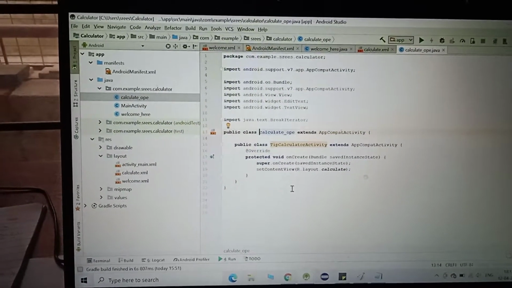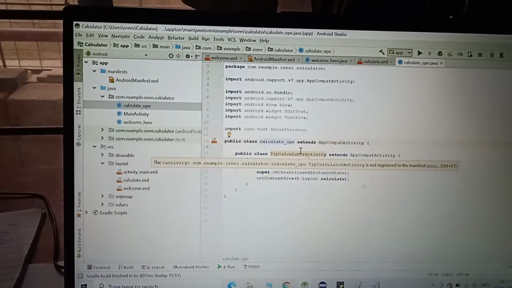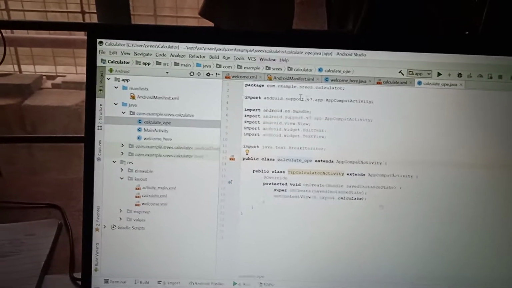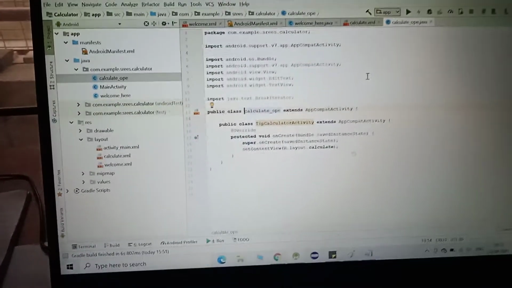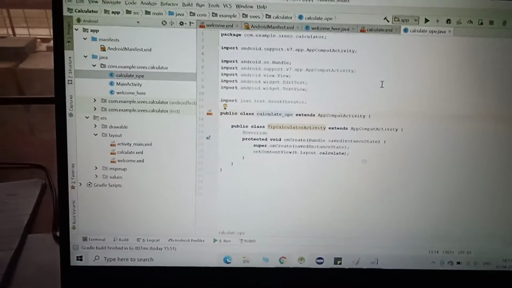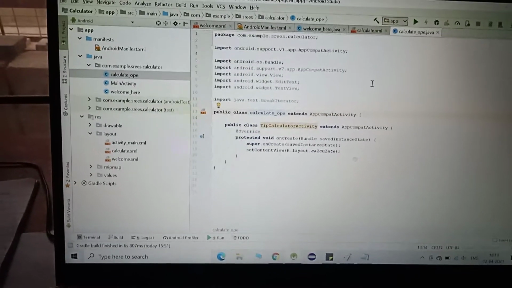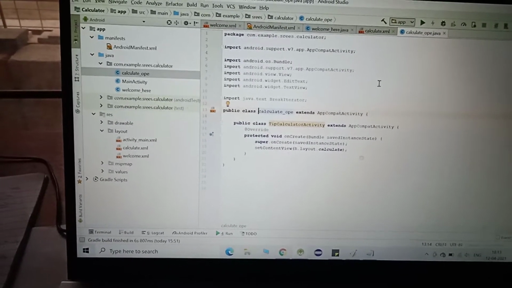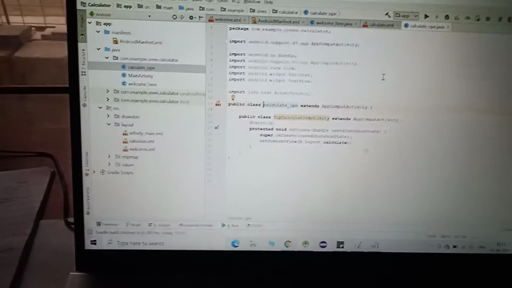So before starting, right click in this Java package, new Java class. In this package I have imported all these widgets, edit text, and all these things. These are the dependencies by default that we have to import. So I have created a public class calculate OPE extends app compact activity. This calculate OPE class which I have created inherits all the properties of app compact activity, which is a predefined class.